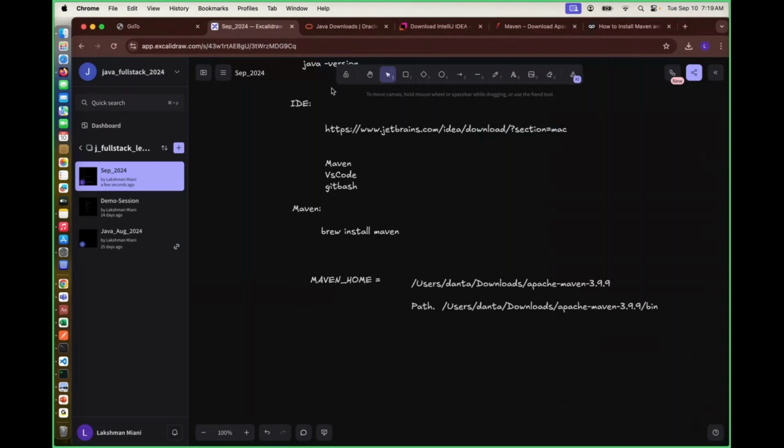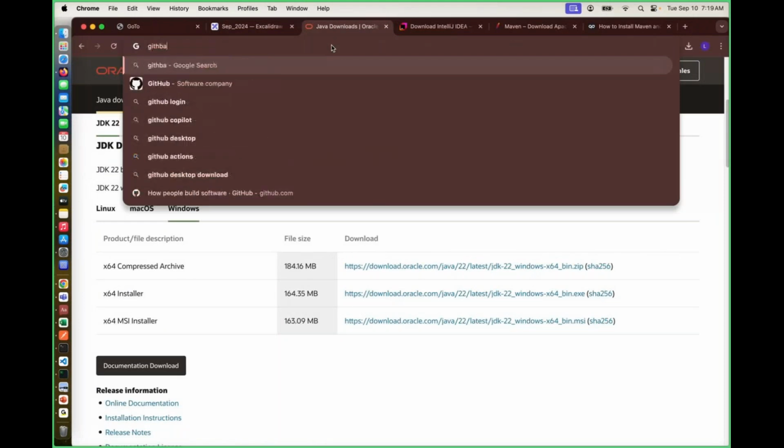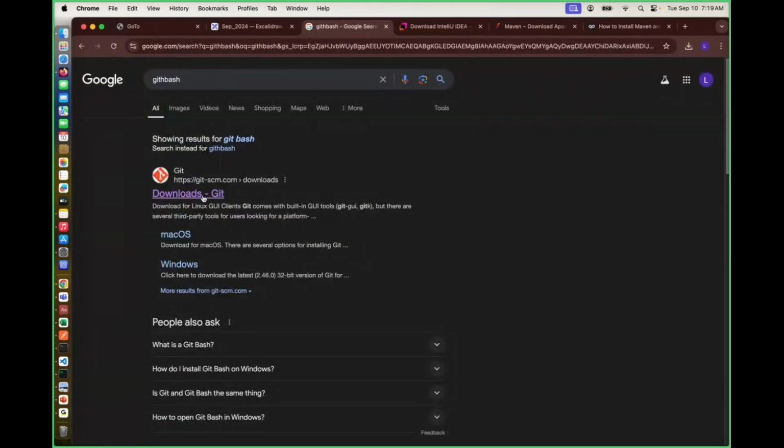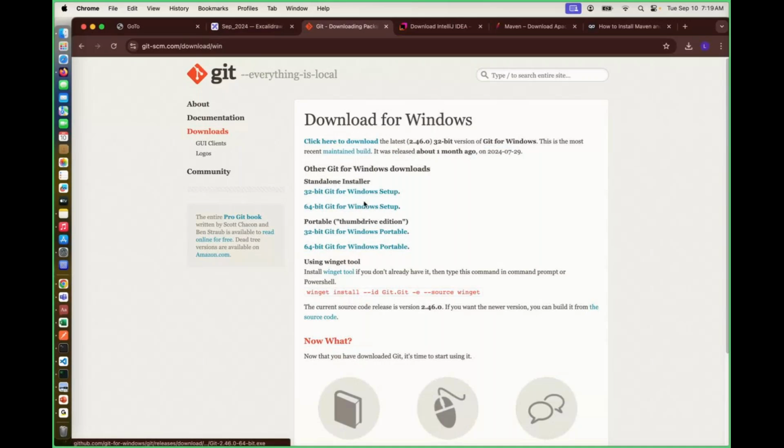And the next important one is Git Bash. There is something called Git Bash. You install Git Bash, downloading it from here. Again, same thing here also. In case of Windows, you are just going to get the executable file.